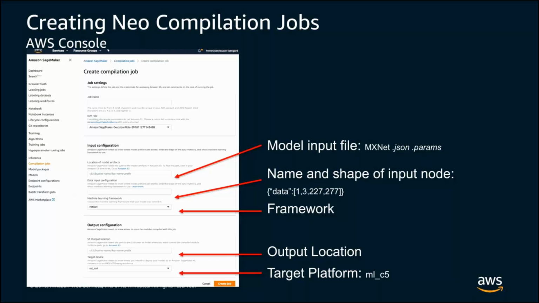You could choose a variety of targets. In this case, most of the instances that are available under the SageMaker hosting capability for deployment. It could be ML C5, C4, M4, M5, P3, and P2, so CPU-backed as well as GPU-backed instances. And you click submit, and within a minute, typically, in less than 5 in most cases, we compile the model and return it back to the S3 bucket from which it was originally retrieved.